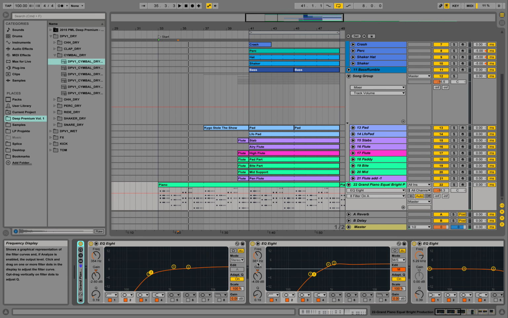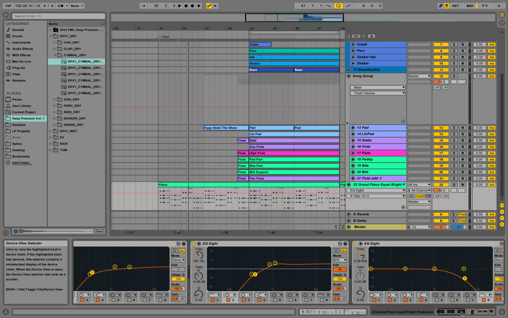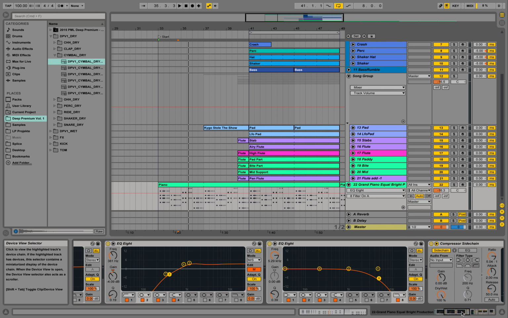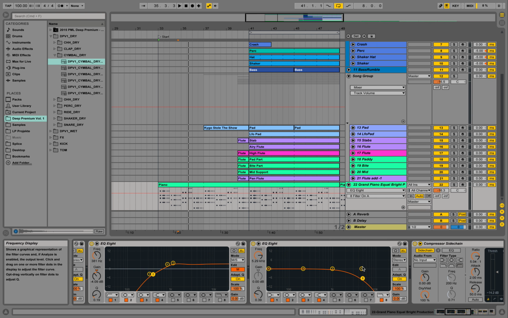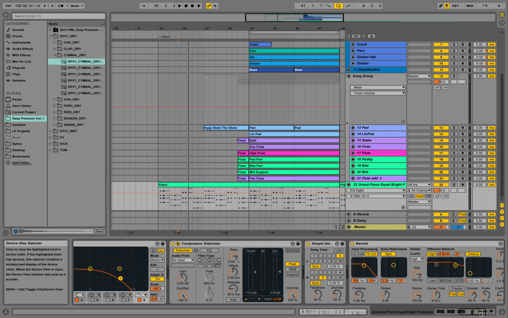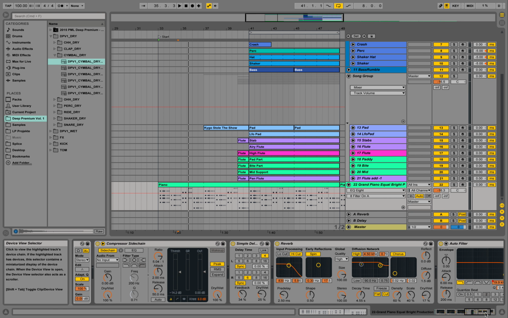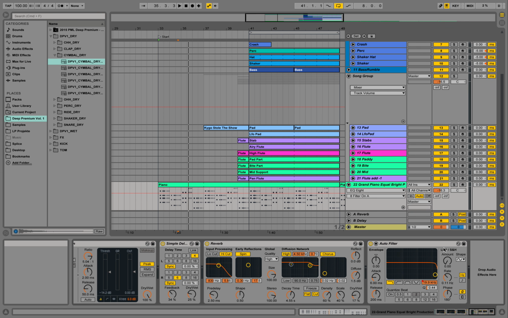Cutting off some low end here, I'm taking some mid, muddiness out, and I'm cutting off a little bit of the higher frequencies because we are covering the highest frequencies already with the flutes and everything. So no need to do too much here. The sidechain compression is off for now. A little bit of delay, a little bit of reverb, and an auto filter on top.